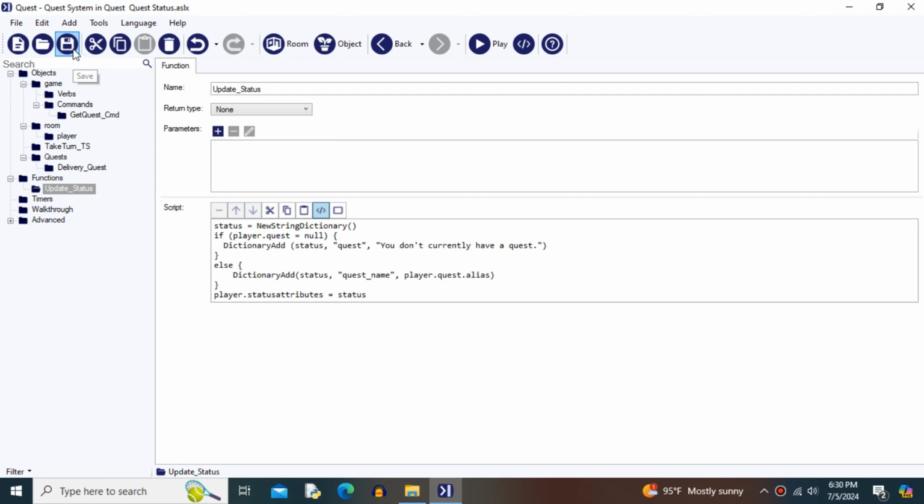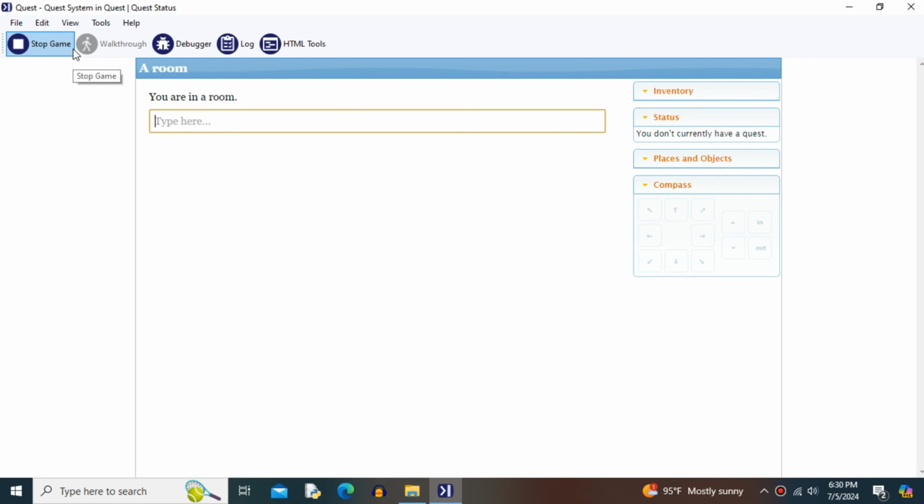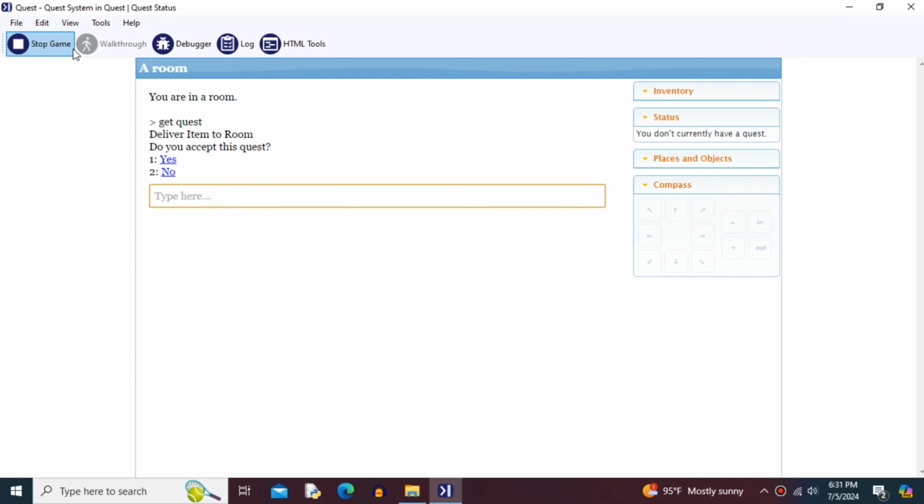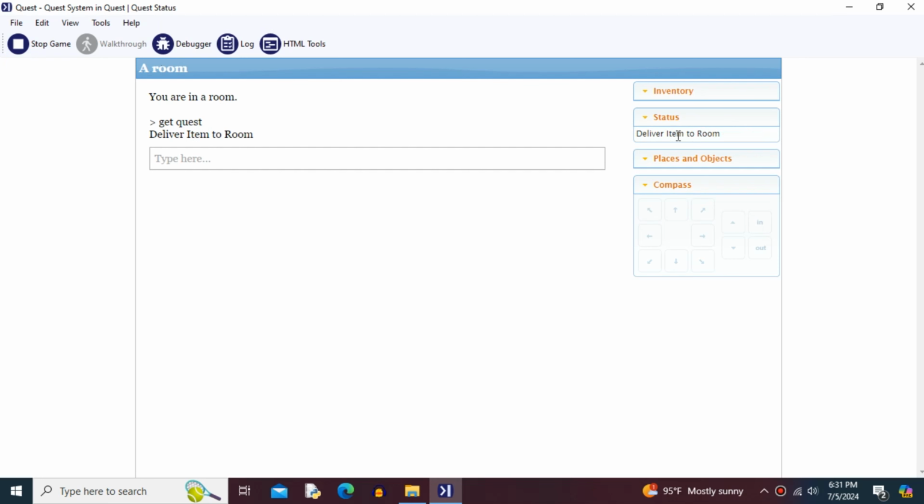So now we're going to save and run it again to test. So type in get quest, deliver item to room. Do you accept the quest? Yes. And it should show up over here.